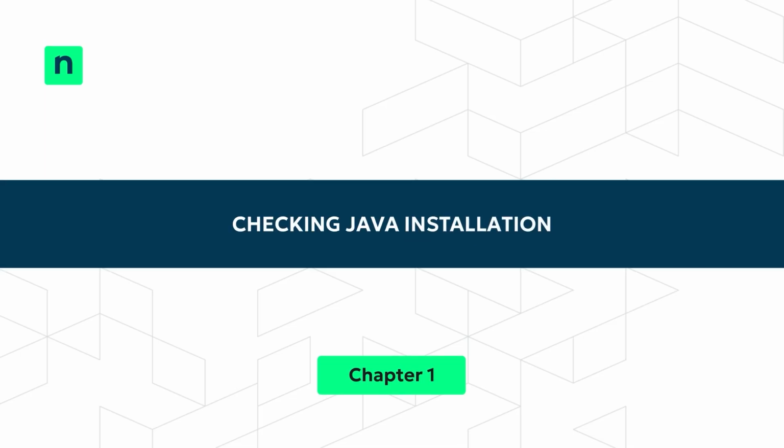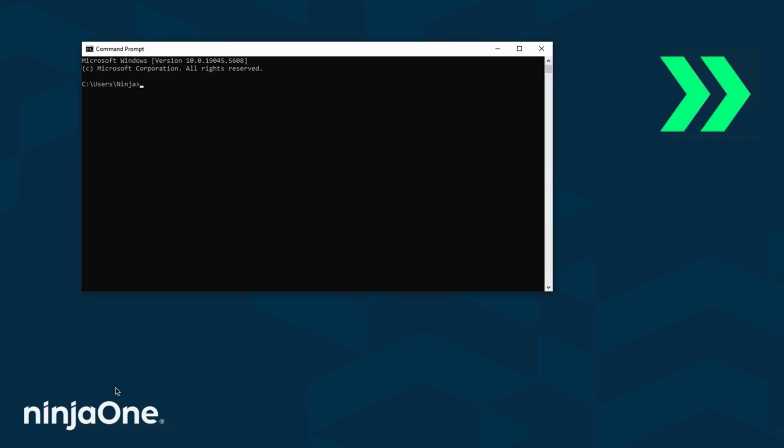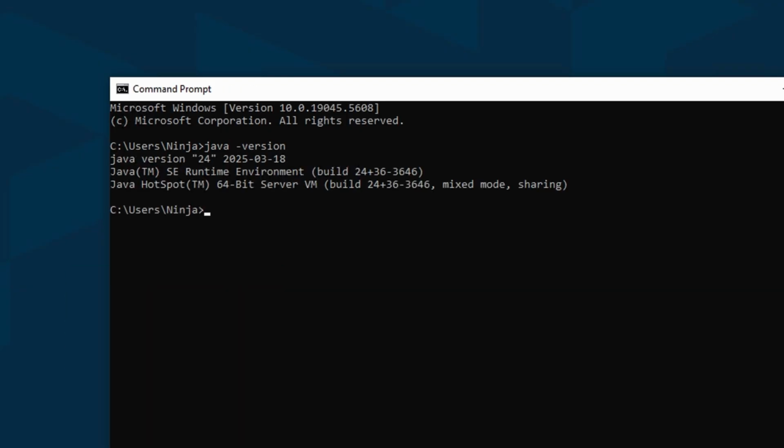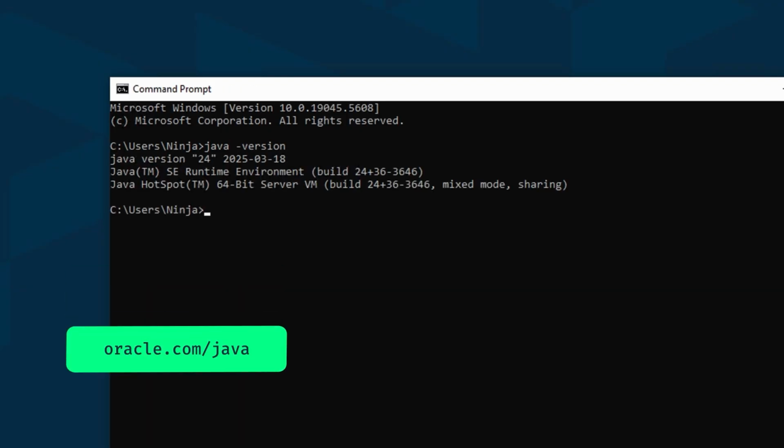Checking Java installation. Ensure that Java installation is set up properly before considering more detailed solutions. To check if it is installed, open Command Prompt and type java -version. If you get an error or an outdated version is installed, download the latest version of Java from Oracle's official website and reinstall it.